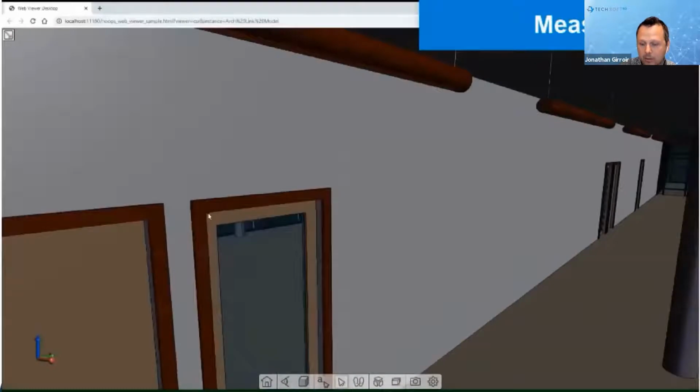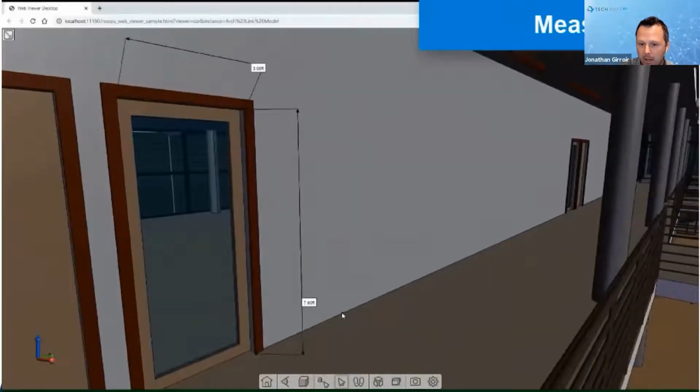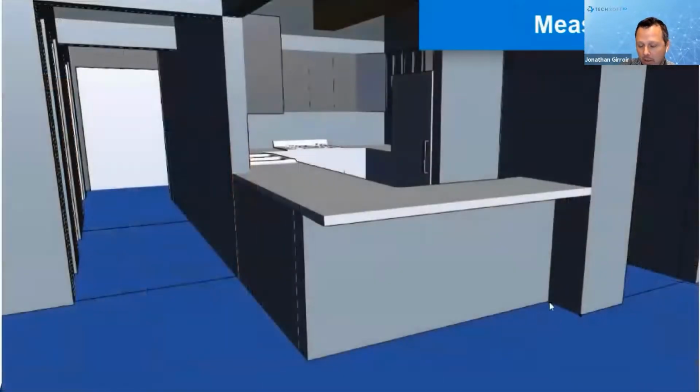Measurement is also really important. So we have point-to-point measurement, we have edge and arc measurement, and this is measured on the exact CAD data, and those tools are available both here in a web browser, but also on a desktop device or a mobile device.